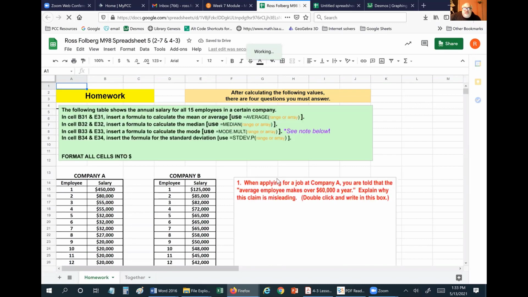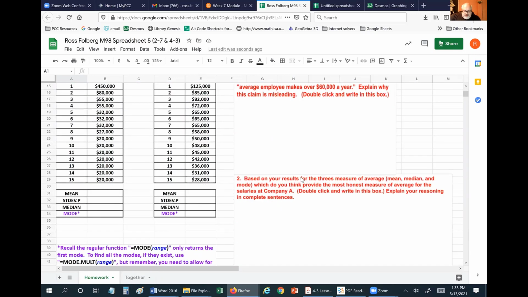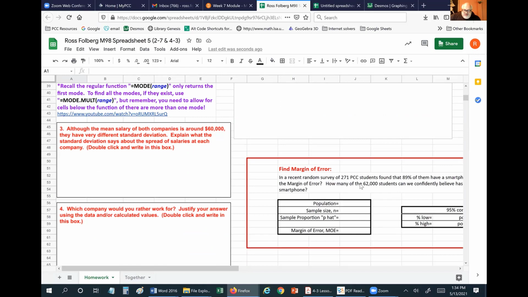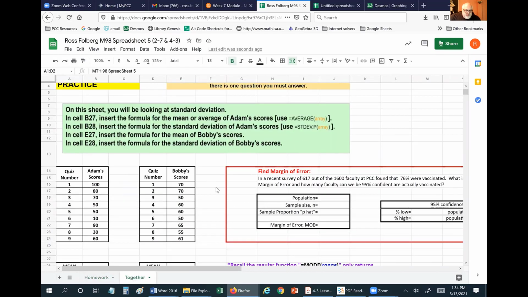And as always, there's going to be two pieces, the homework, which you're going to do on your own, and the together, which we're going to do together. So you're going to have some stuff where you're finding the median, mode and the standard deviation, and then you're going to answer some questions. And then we're going to have a margin of error, which, now I realize why that example I did in class looks so familiar, because that's pretty much the exact same thing. So together, we're going to do the together part now, where you can have that as a template and guide you, and then do the other one on your own.